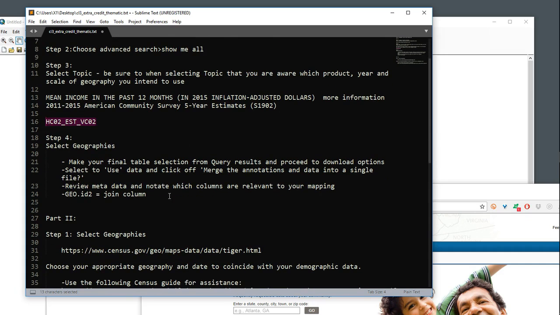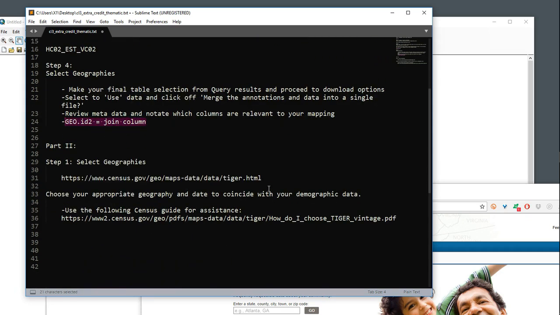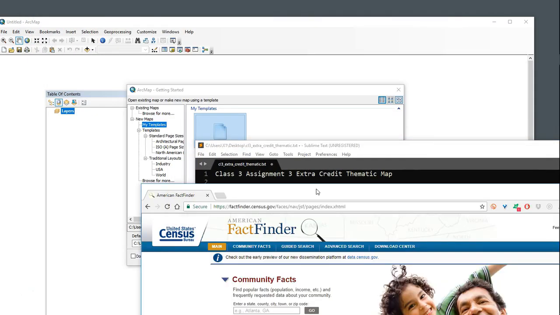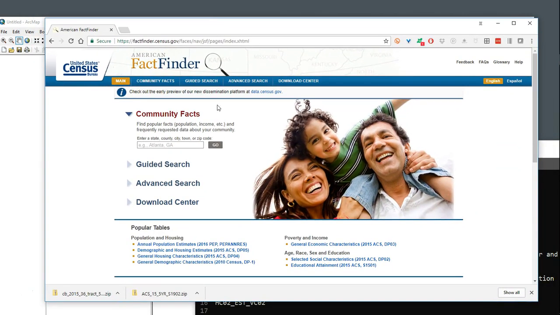Then we're going to select geometries. We're going to go through a process of doing that. Then we're going to do a join on GeoID. And then finally, we're going to talk about making sure that we have correspondence between our tabular data and the actual census data. There's actually a guide to help us with this, and I'll make sure that I link to the guide. Okay, so to get started, we're going to navigate to American Fact Finder, which is this page, and we're going to be doing an advanced search.